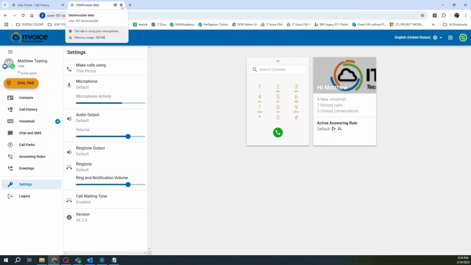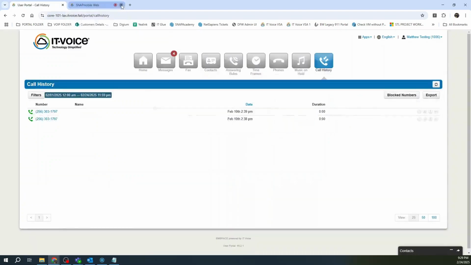To close out of the web phone, simply click the X button on the page and you're back to where you were on the original portal.